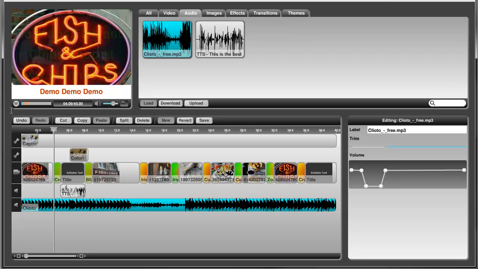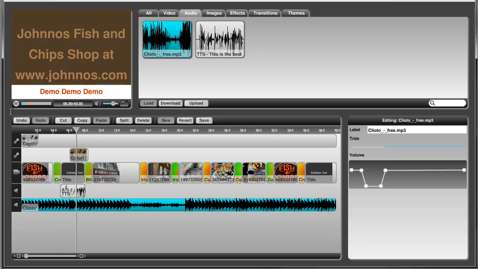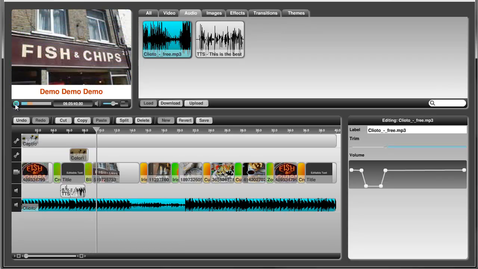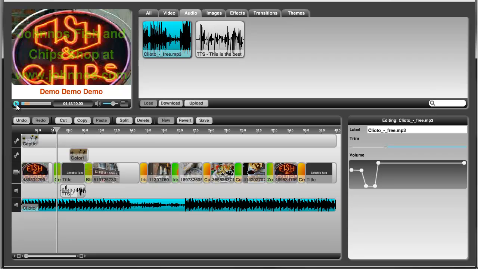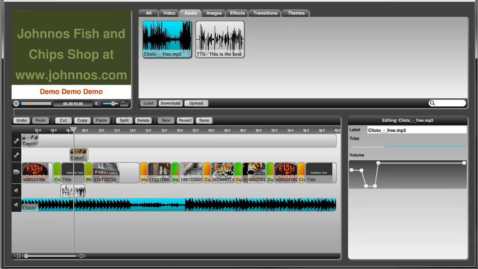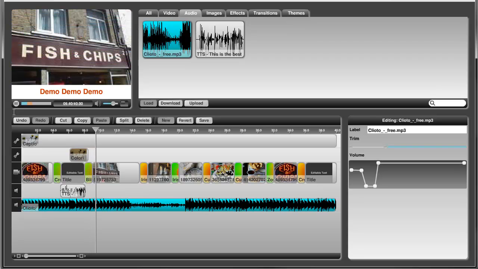Okay, let's try that again. This is the best fish and chip shop in Arizona. Oh, that's way too wide. And of course, if you want the audio to go even louder, that's 100%, and this is about 150%. Let's go back to there. This is the best fish and chip shop in Arizona. And there you go, nice thumping beat all the way to the end.